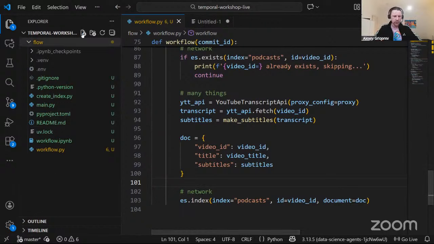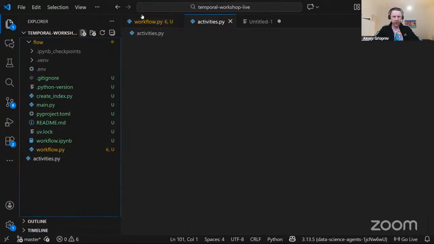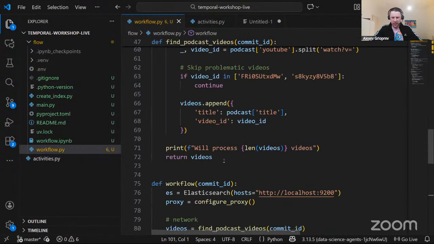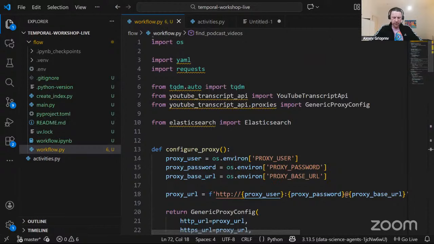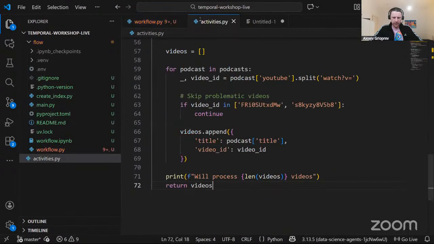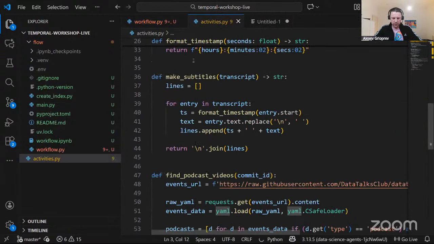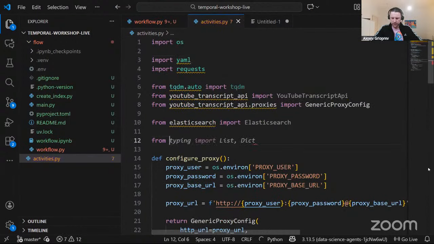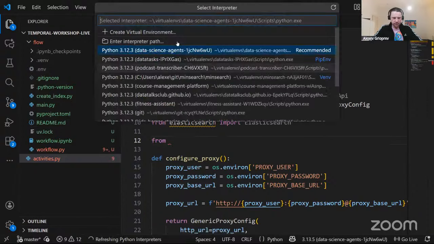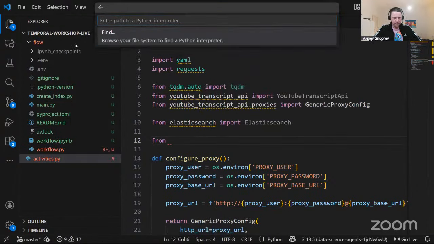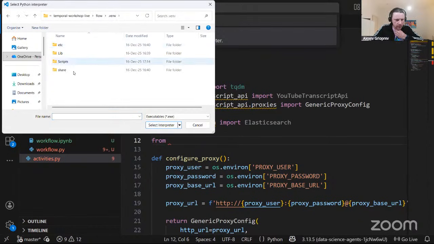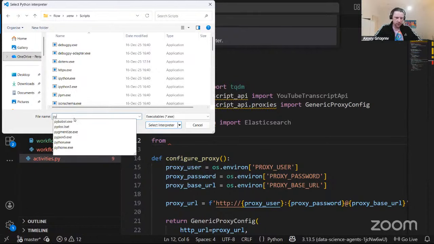And I'm going to put them into a separate file called activities.py. And well, most of these things are actually activities. So what I'm going to do is I'm going to copy this here. And then I also need to import from, I think I want to use my different interpreter, scripts. This one.